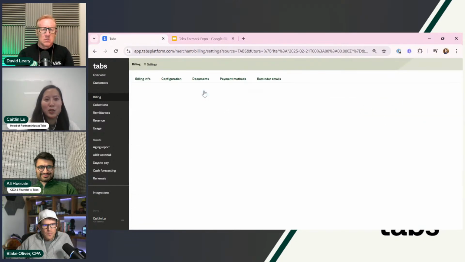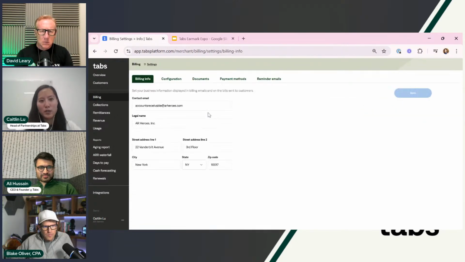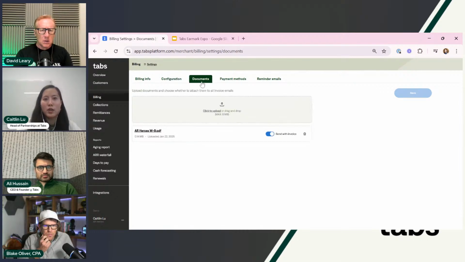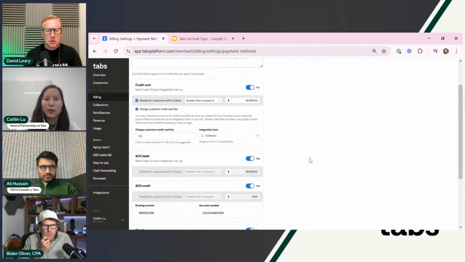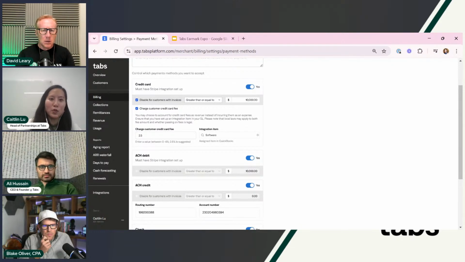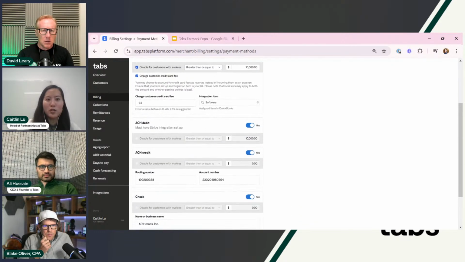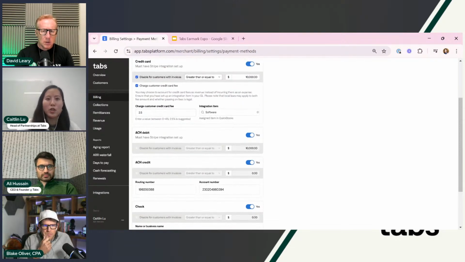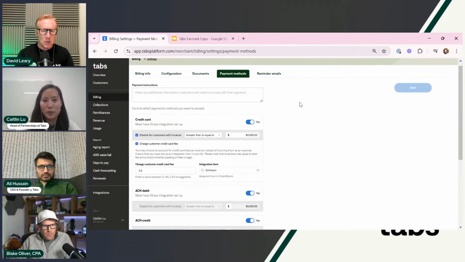The settings will allow you to configure what your invoices look like. So what is the contact email, the address, particular invoice start number you want to start using as you get up and running in Tabs, as well as select your chart of accounts. You could have any document go out with all your invoices, for example, a W-9. And then we allow you to very easily configure what payment methods you accept versus don't accept. Do you want to allow credit cards, ACH debit, ACH credit, or check? Turn on and off whatever you wish to allow your customers to pay you with.